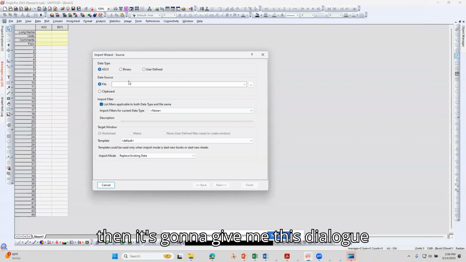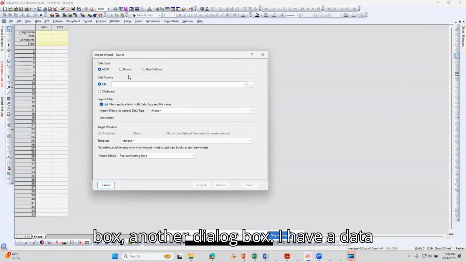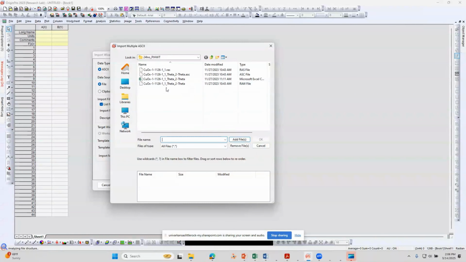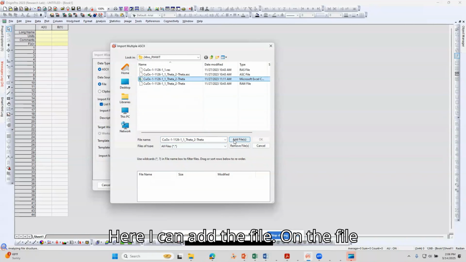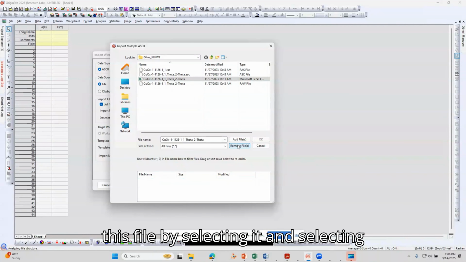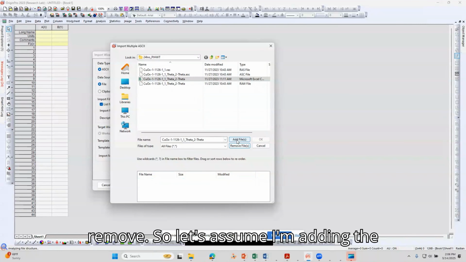And then it's going to give me this dialog box. Under the dialog box, I have a data source. So I go into my computer and look for the file. I can add the file under the file name. I can add the file. I can also remove this file by selecting it and selecting remove. So let's assume I'm adding the file.